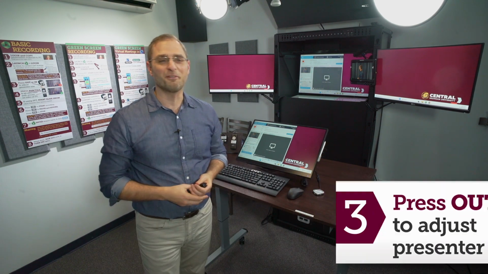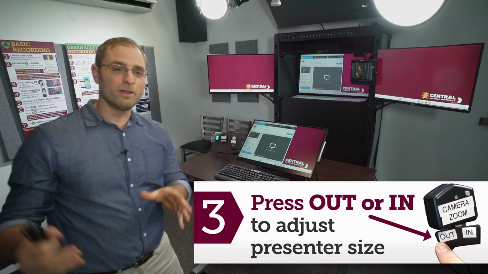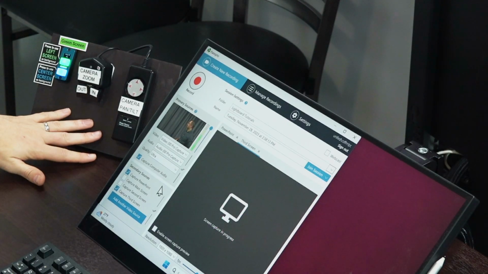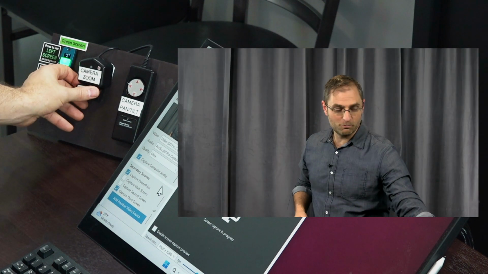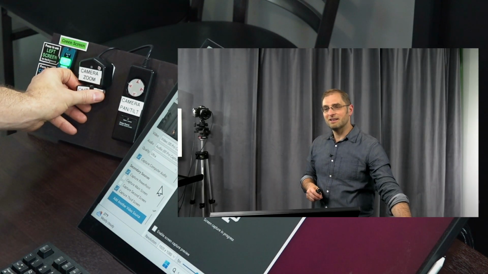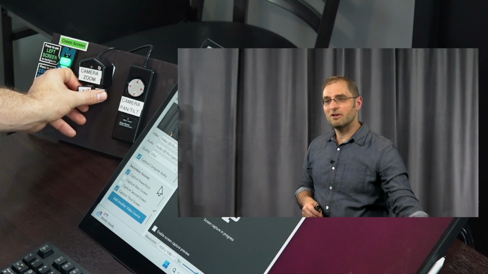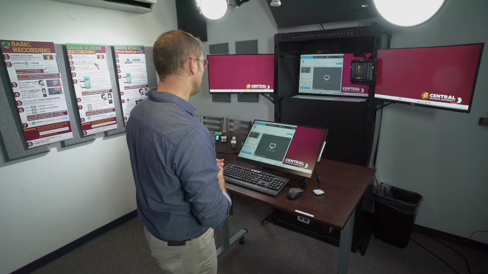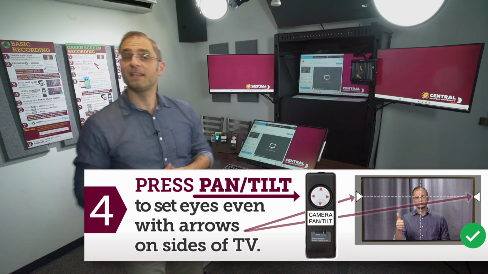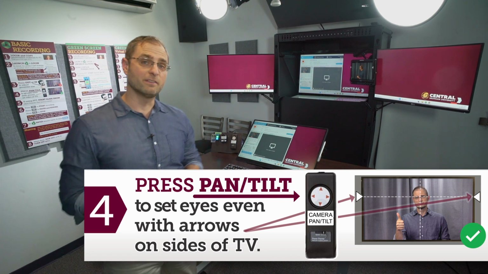All right, now it's on to step 3, which is press out or in to adjust presenter size. Because over here on the left, we've got some camera controls that allow you to zoom the camera in or out. And you can see as I zoom in, I can zoom in real slow. That should be good enough for now. Now, step number 4 says press pan tilt to set eyes even with arrows on the sides of the TV.